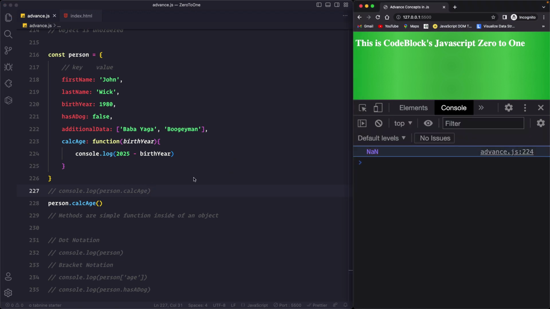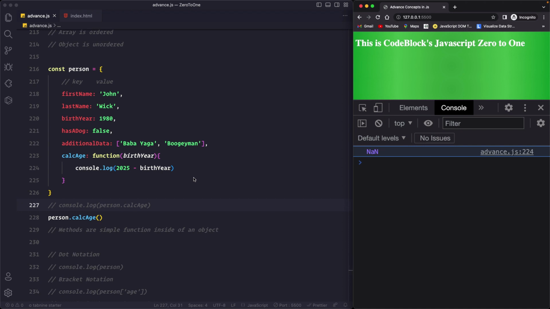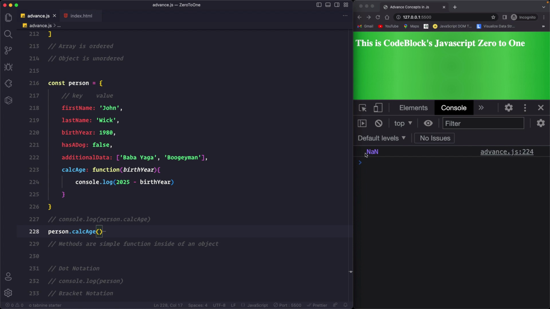So if I save this, now you say, okay, we get NaN. Why do we get the NaN? Let's figure out why we got not a number. The reason we are getting this NaN as the output is that we are calling this function, but we aren't passing any values to it. So here you can see we have received a parameter birth here, but we haven't passed any value.